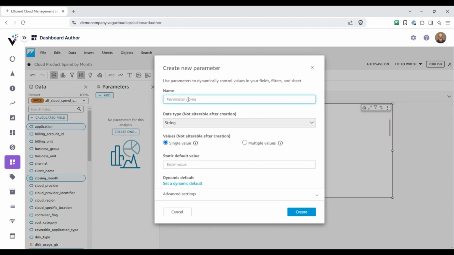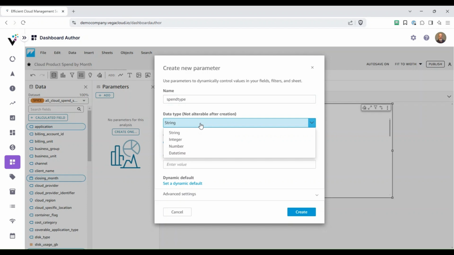Your parameter can't have a space or an underscore or anything in it, the parameter name that is. So I'm going to call this spend type. It's a string because we're going to put in the words net fiscal or net cash. But I could use a parameter for integers, numbers, dates. It's a single value.